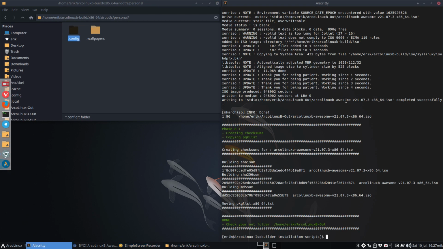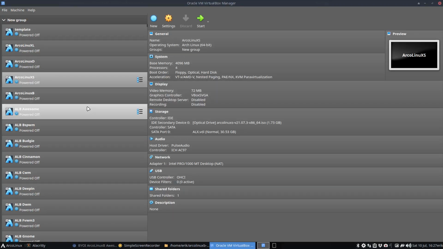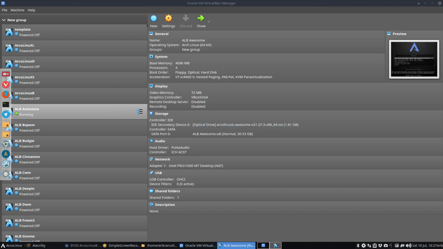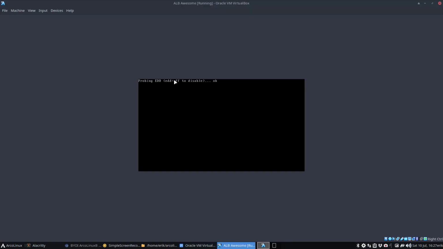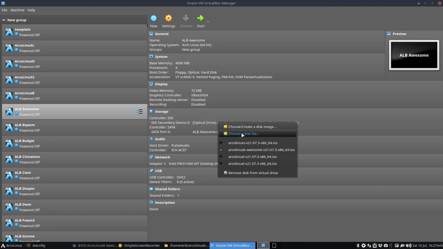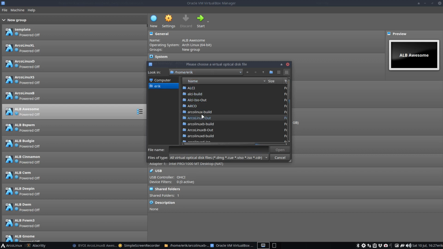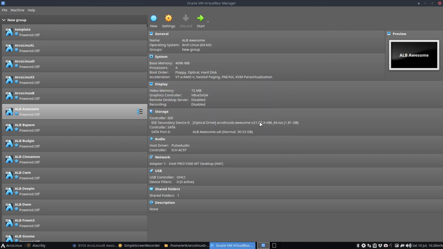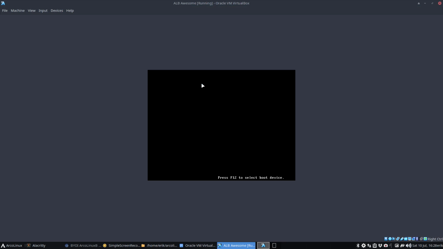We have an ArcoLinuxB Awesome, but it now has wallpapers. Yeah, just because we felt like it. Simple as that. That's why we did it, because we felt like it. So let's first be sure that we have it all set correctly. So my friend, double check that you're booting up with the correct one. Choose a disk file, go to ArcoLinuxB out, go to Awesome, and it's 7.10.7.27. Okay, that's the new one. And then we start.